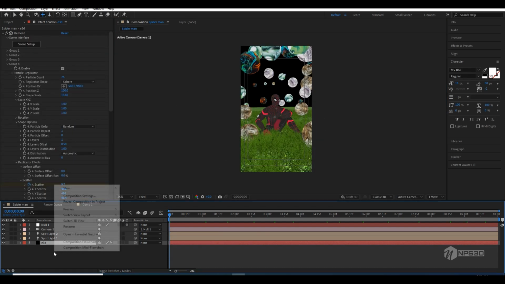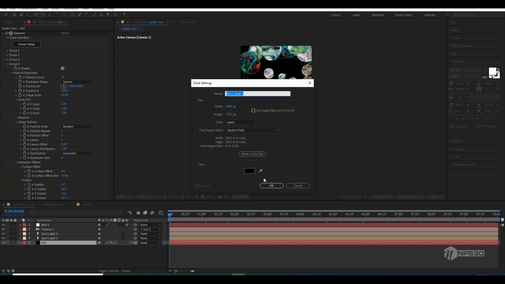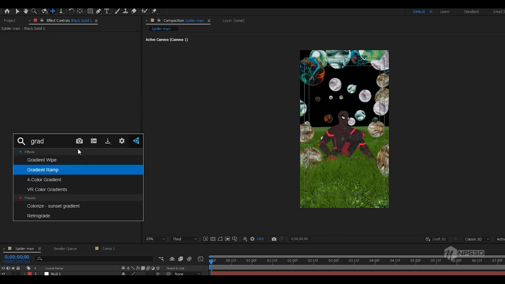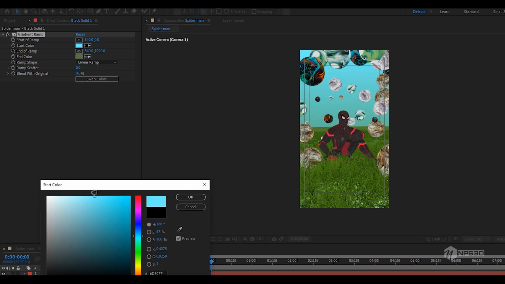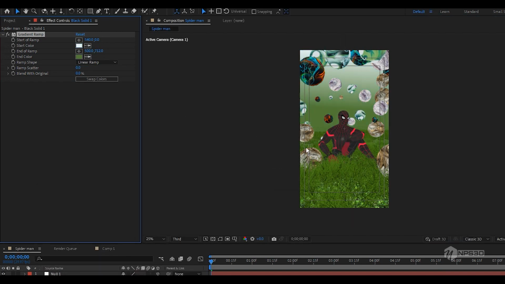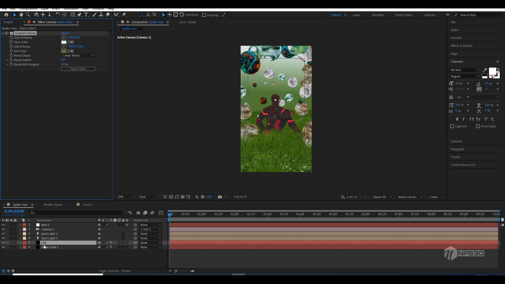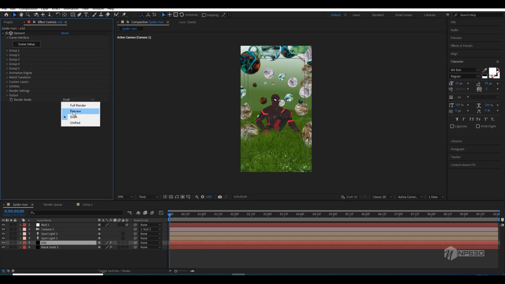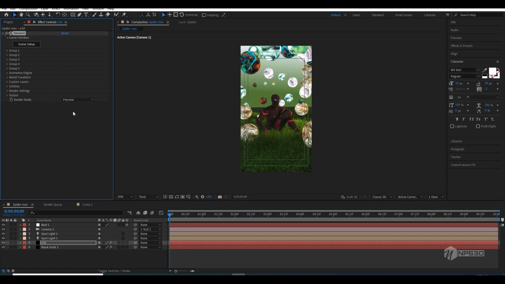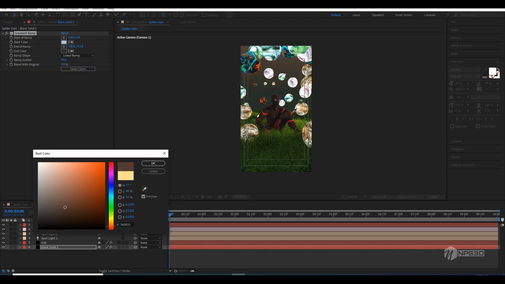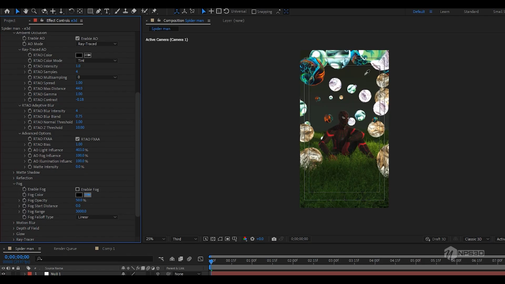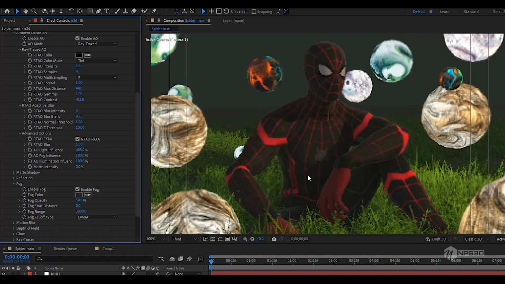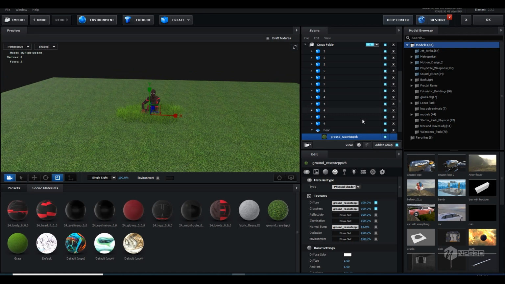And for creating the background, I created a new solid, applied a gradient ramp, and changed the color according to my scene, so a green and white combination. Then I changed the output mode to preview, which is totally different from the background, so I will change the background color again. Then I will enable fog and change it to make it a little blended, and then I just scaled down the plane size.